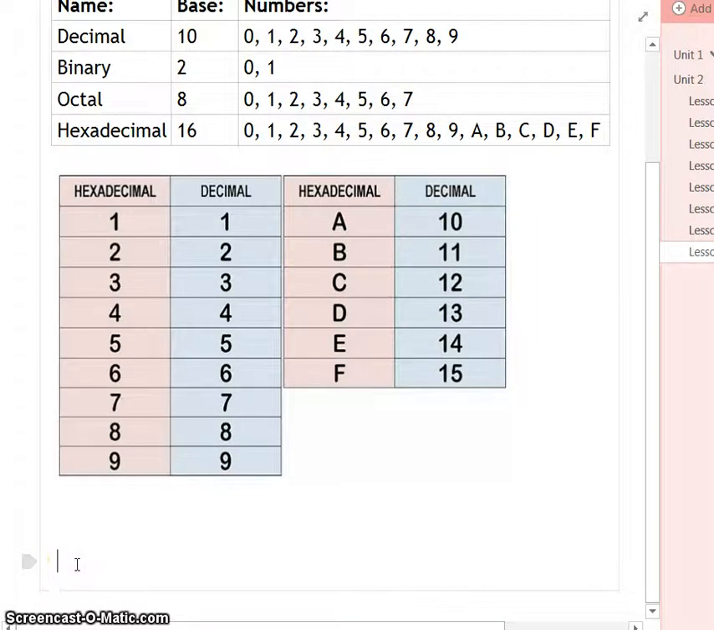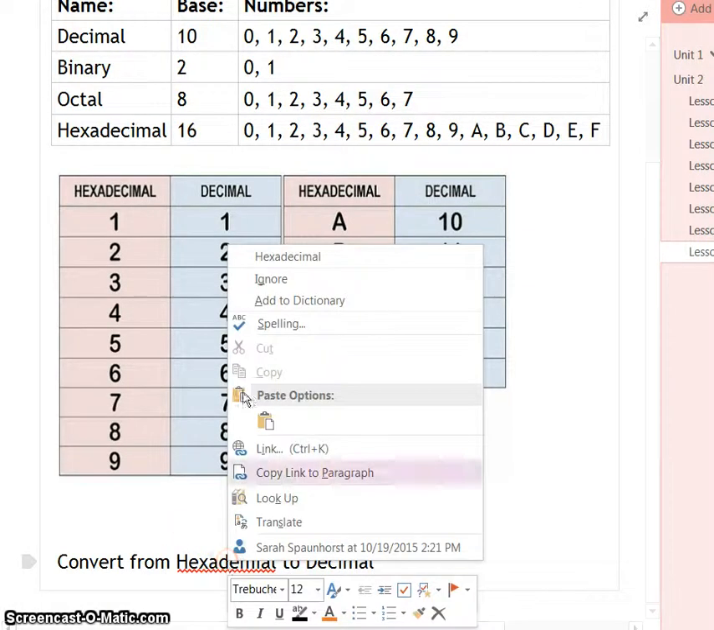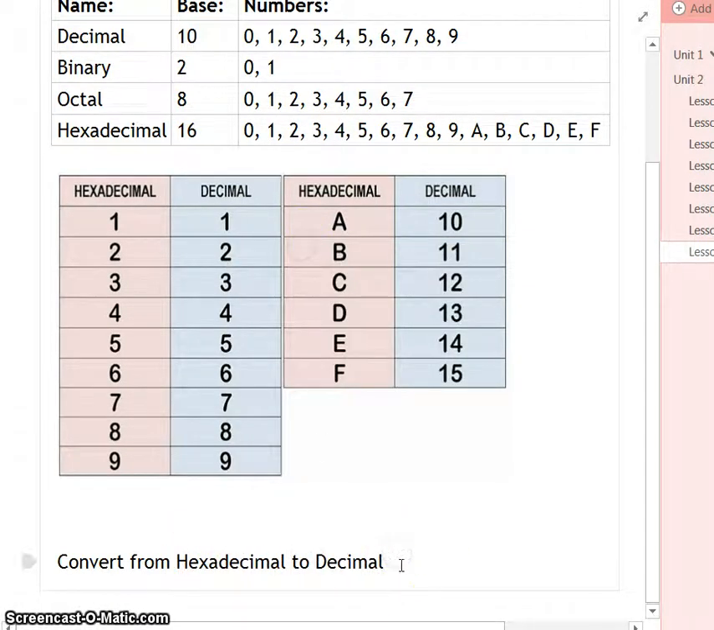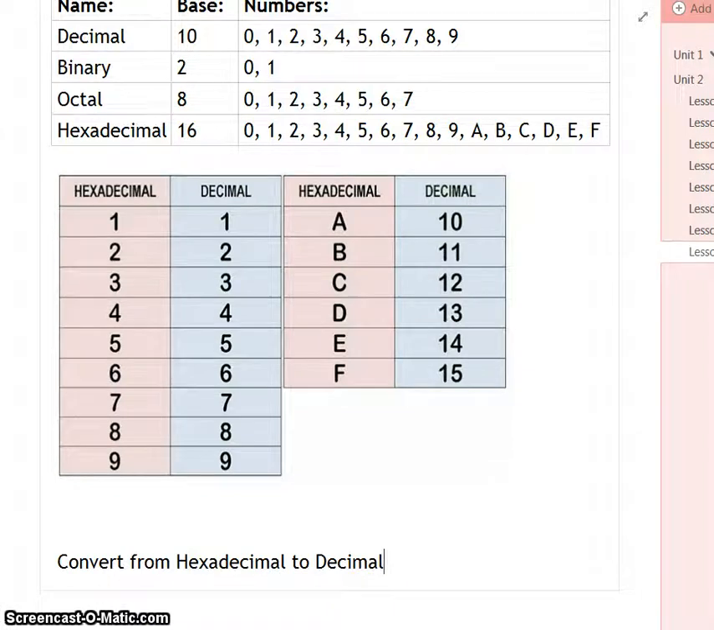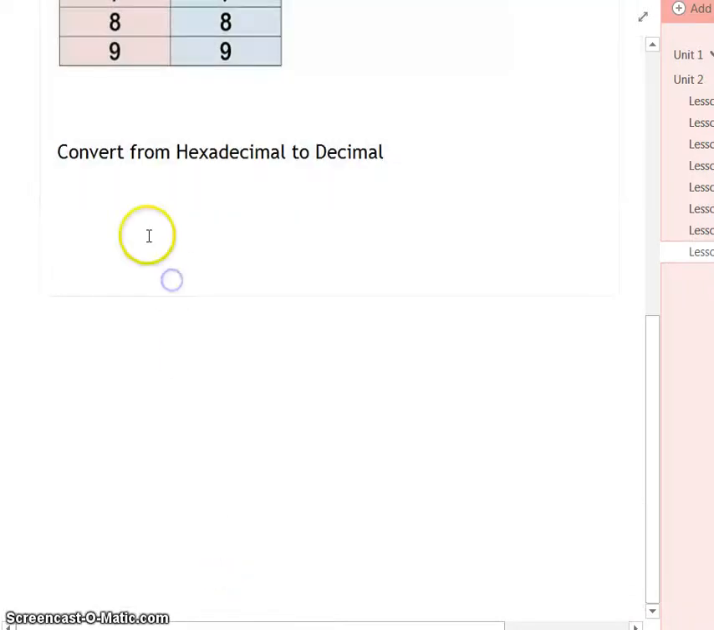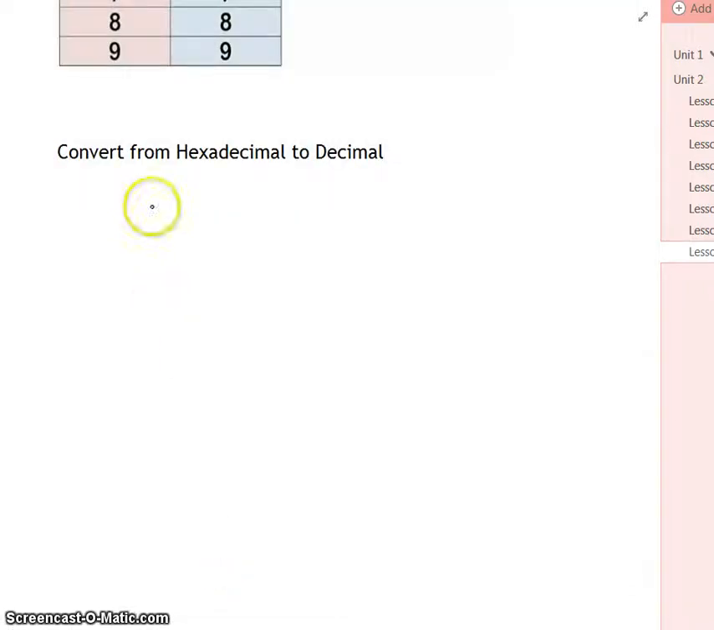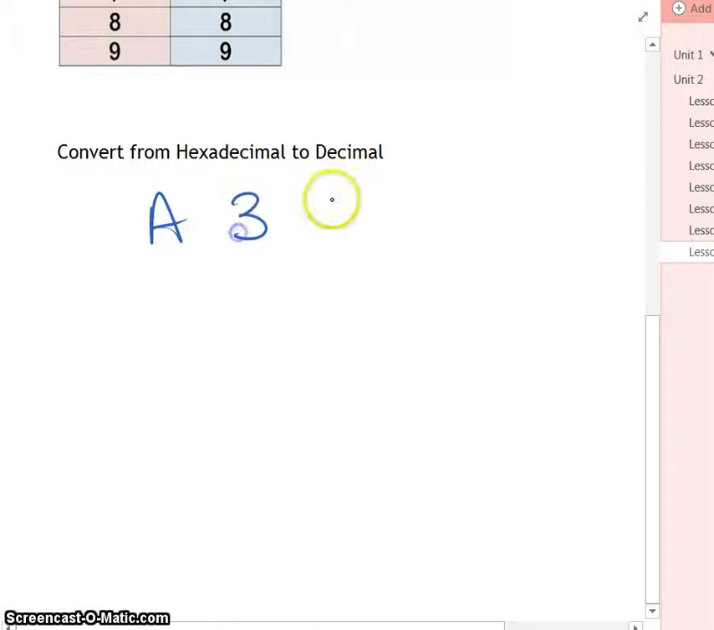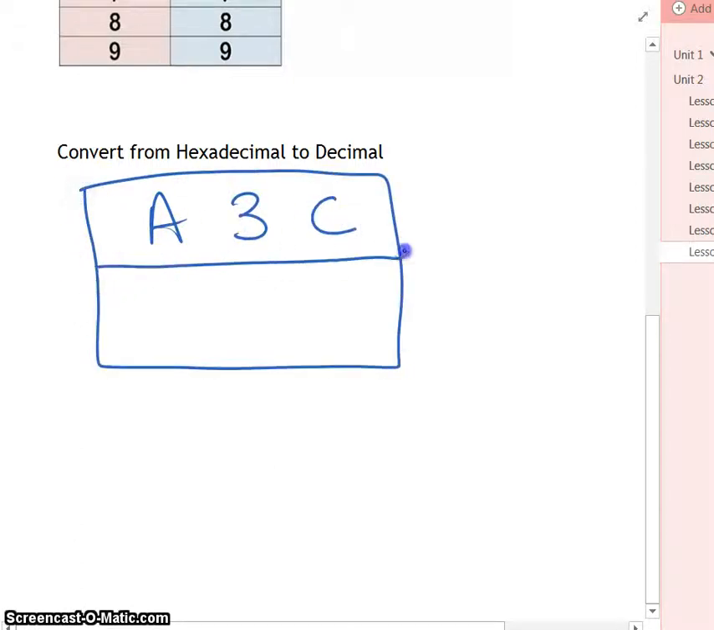So let's see how we would use that. Let's convert from hexadecimal to decimal. Now, I will tell you that hexadecimal, people usually just call it hex, so you can call it that. But it's base 16, which means that it's set up the exact same way that you've been doing your binary. So say you have the number A3C. So, put that in the same box that we've been dealing with.